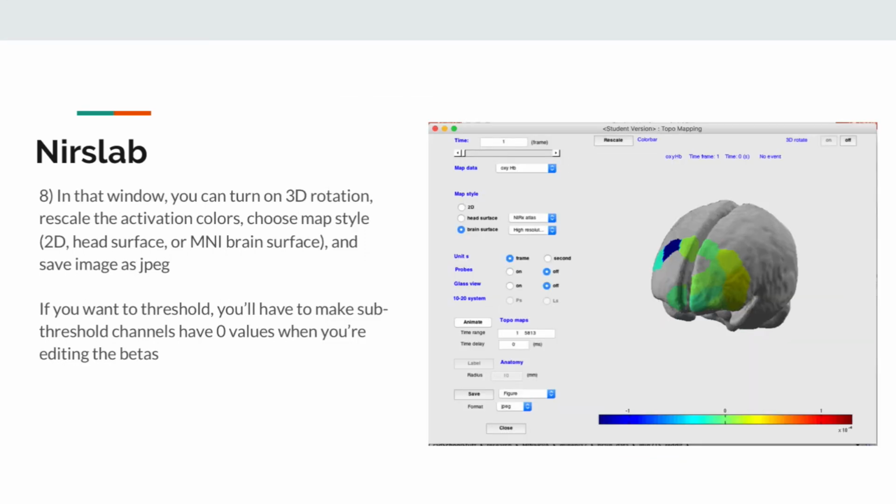In a window it pops up, you can get a depiction of your activation displayed over the brain. You can turn on from here 3D rotation so that you can again get the particular view on the brain that you want. You can rescale the activation colors. You can choose the map style.